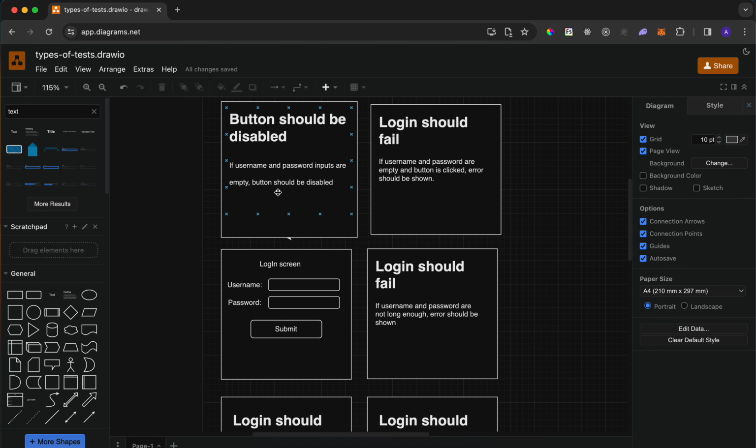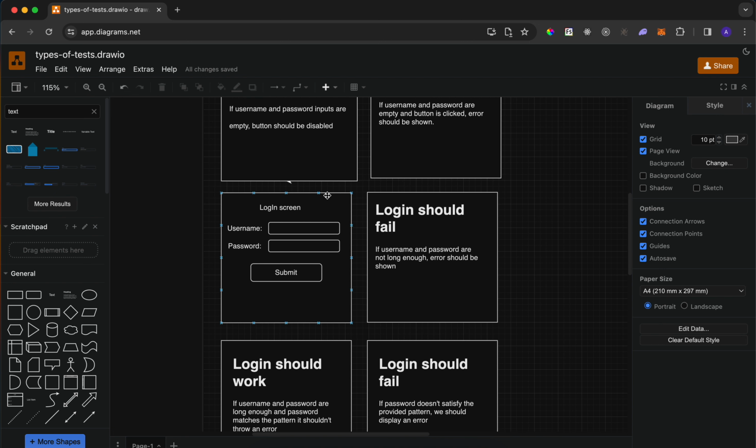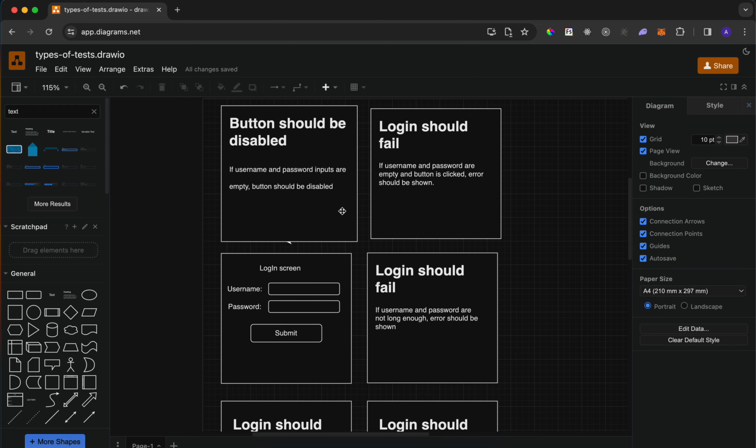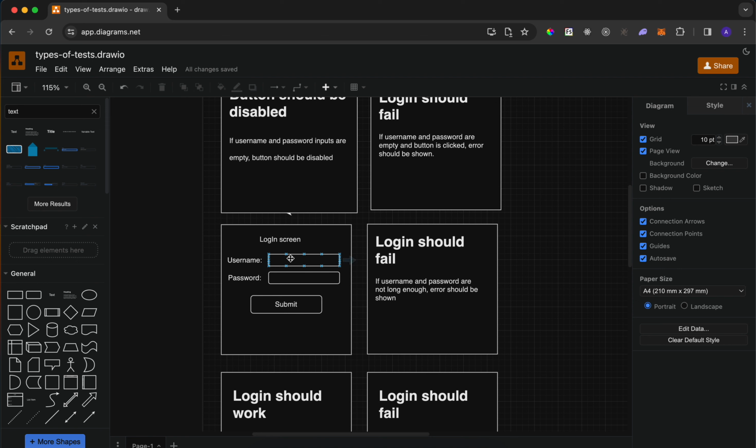Now we have this component, and a group of tests that will be called login screen tests. Inside of that, we'll have 5 tests. Here, the first test is the name of the test, with the description: button should be disabled. So if we did not input anything in the username and password input fields, this button should be disabled.